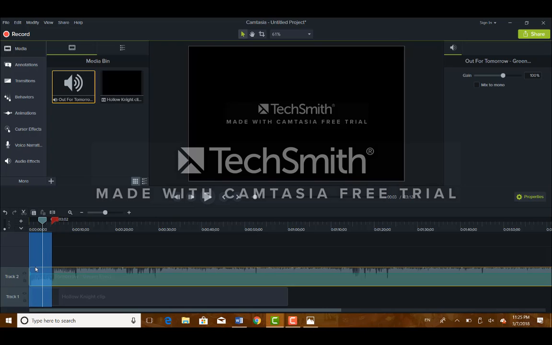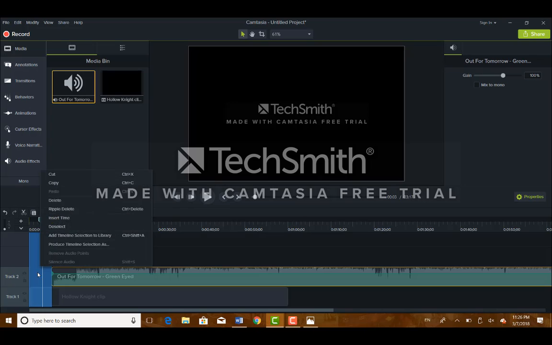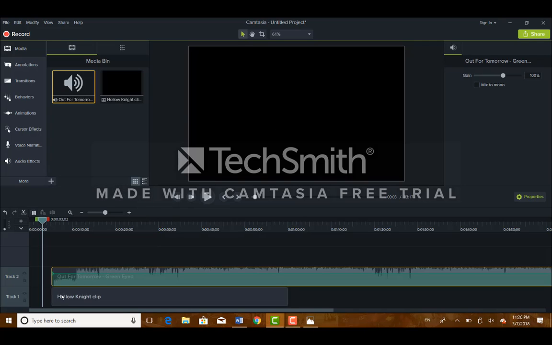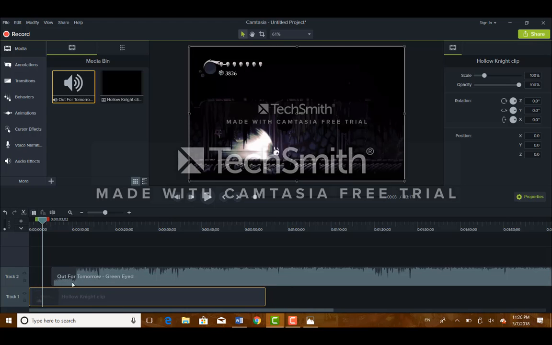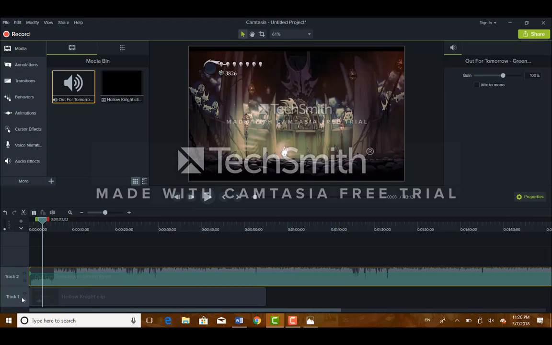What I want to do first is make sure I move my audio out of that little blue area, because that'll delete that as well, which I don't want to do. All you have to do is select the center of the audio and drag it back. Then I just right click and hit delete. Perfect. And now I can just move both of these forward.